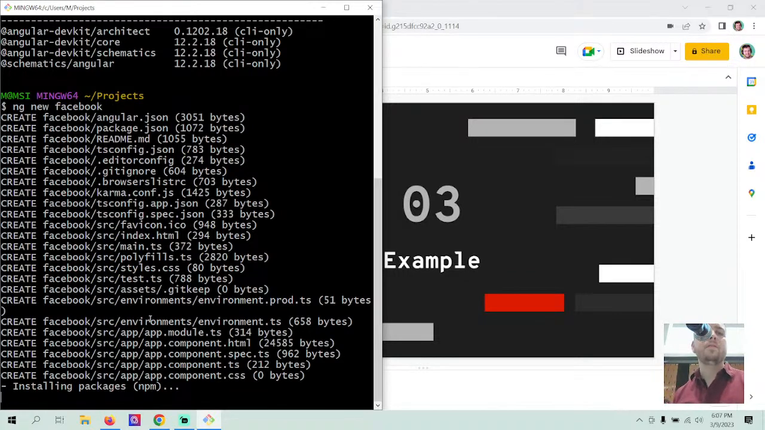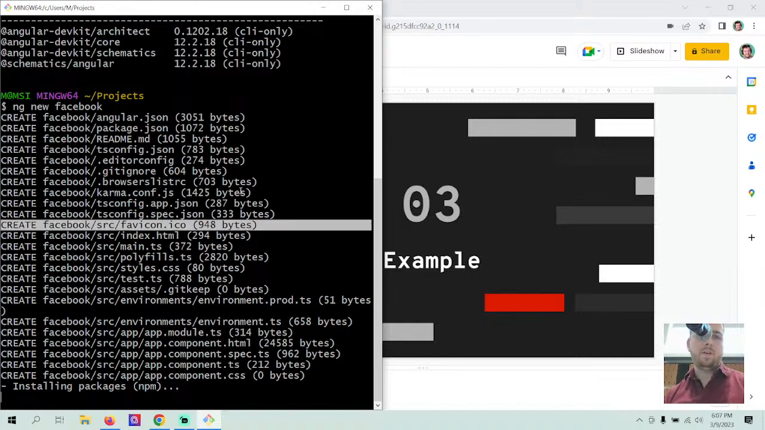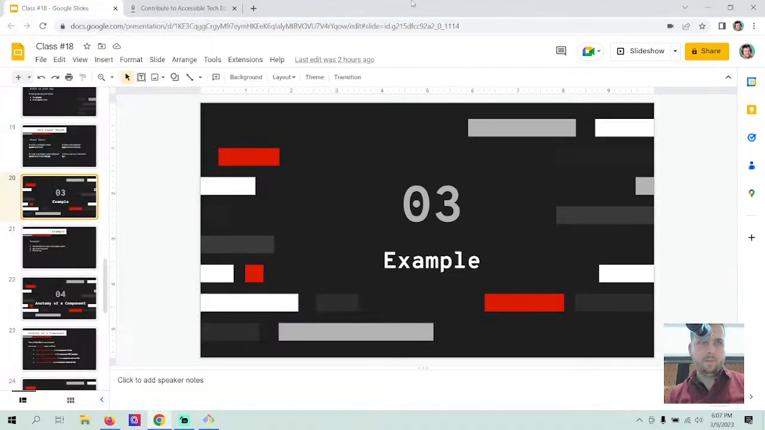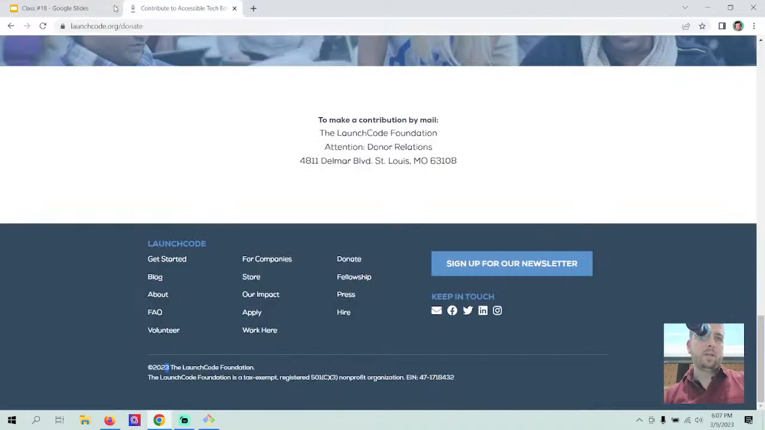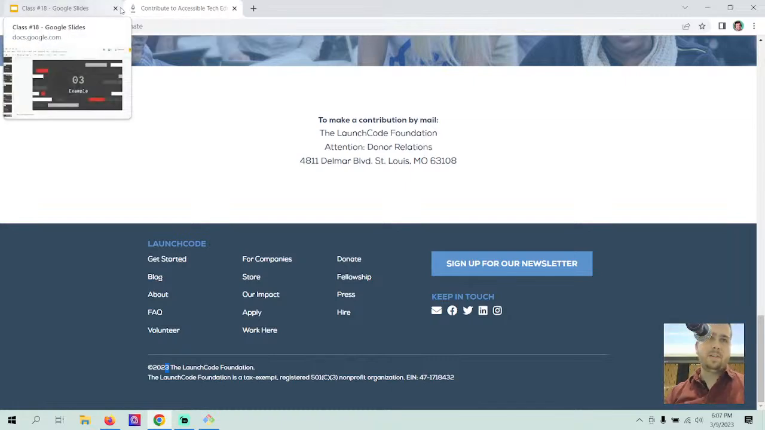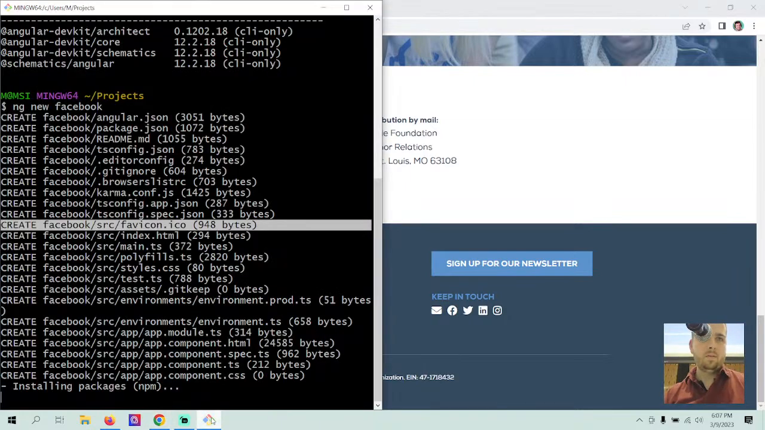Some of them are more significant than others. Like as this is installing, I'll point out the favicon right here. That's the icon that shows up in the tab in the browser. So for example, on LaunchCode, we have the little rocket ship up on the tab. I don't know if you can see that. And so that's what the favicon icon file is. So not super important, but it's one of the many files we're installing.